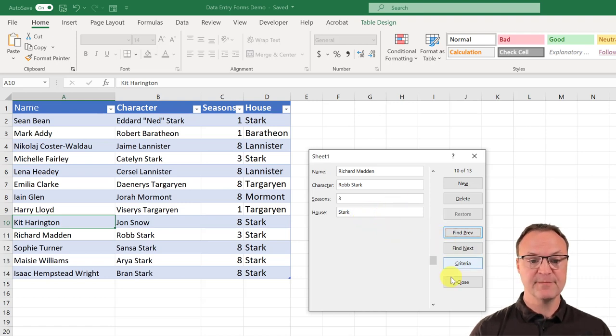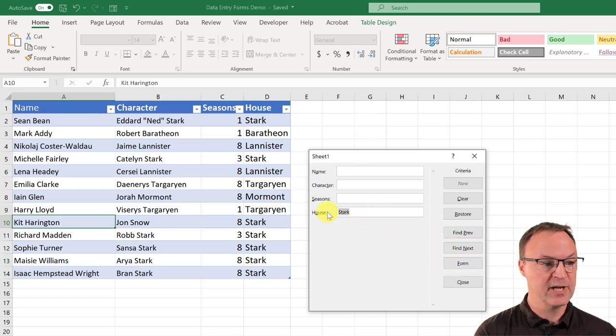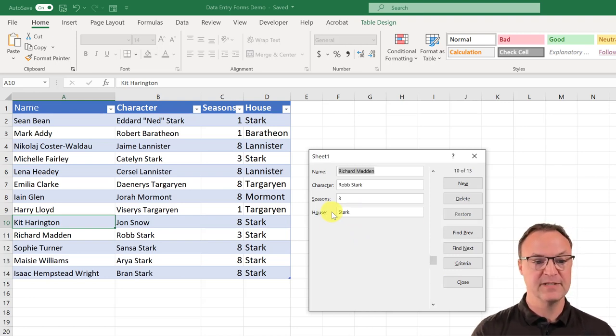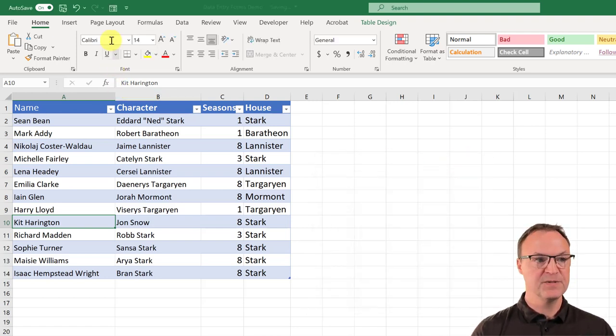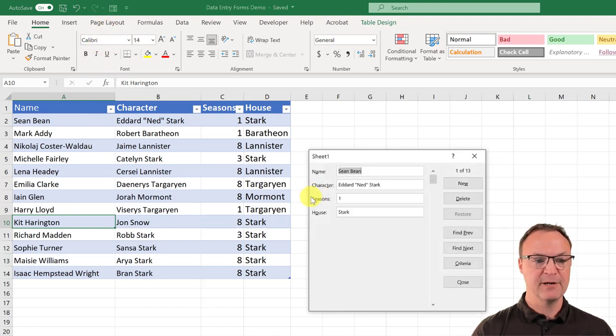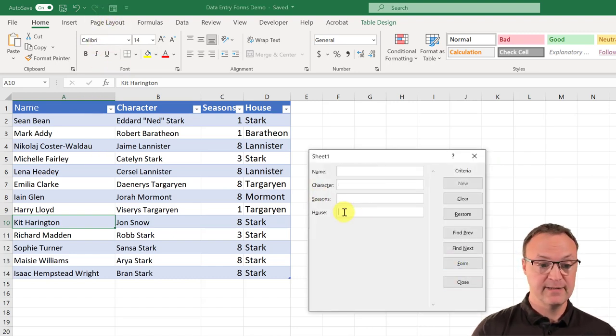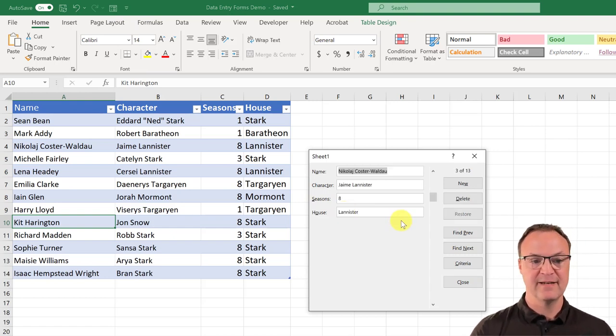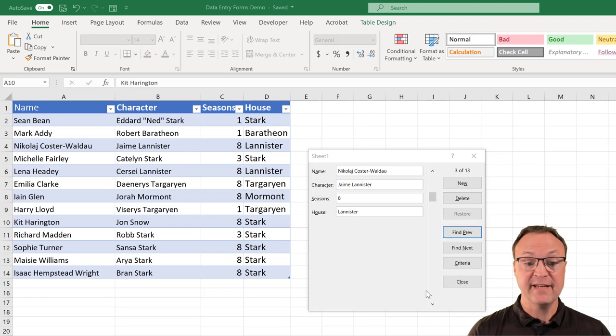Now, what I notice sometimes is if I hit criteria again and change this, and this time I was looking for House Lannister, and I hit enter, notice it didn't pick up. What I would do then is close this down, open it back up again, and hit criteria again, and then you can see it's going to find the two entries for Lannister in this one. So just close the form down, open it up again, and then hit criteria, and it would pick it up right after that. And you can use this for the other entries too for doing a search.